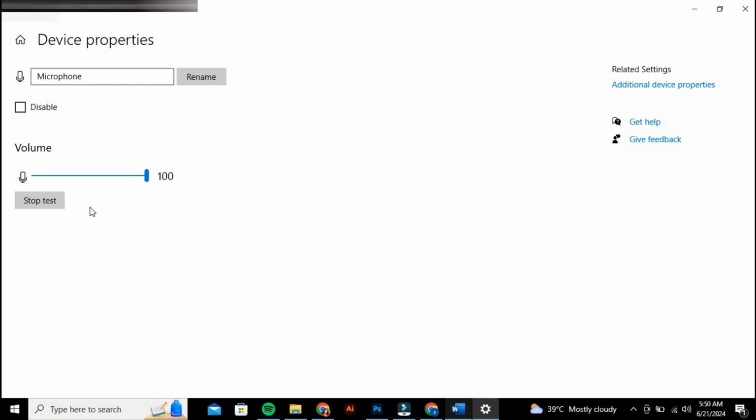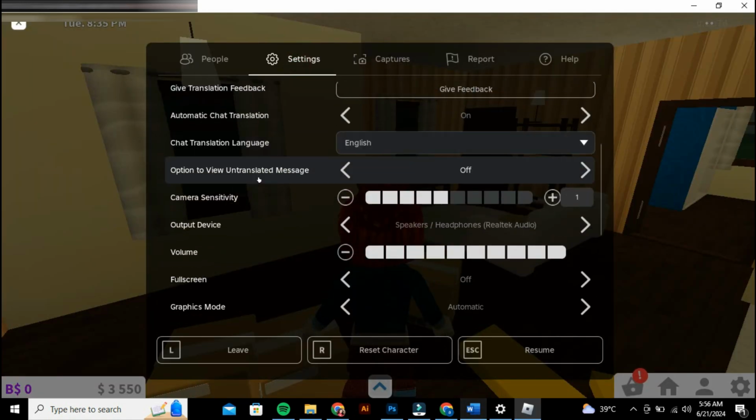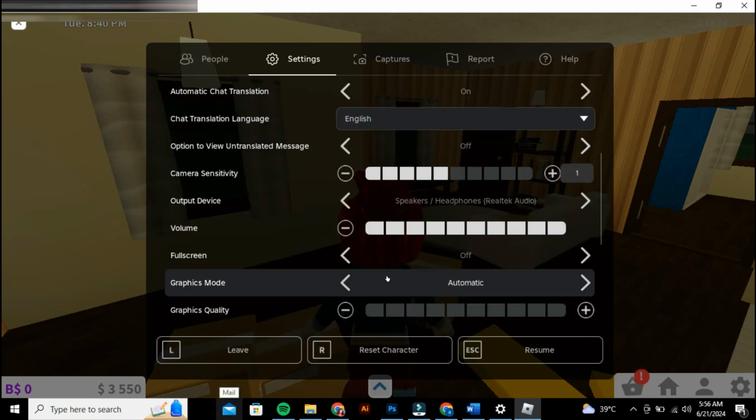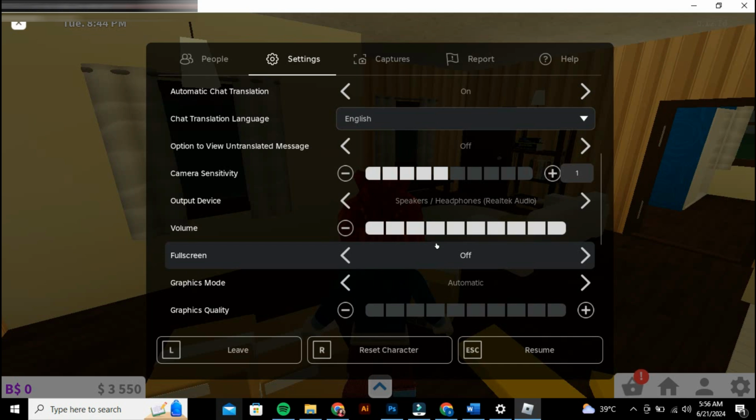With your microphone settings verified, launch a Roblox experience that supports voice chat. Press the Escape key to bring up the settings menu, click Settings, and scroll down to the Input Device section. Ensure that the selected input device matches the microphone from the previous step, and the volume is set to maximum. This should resolve most audio issues.